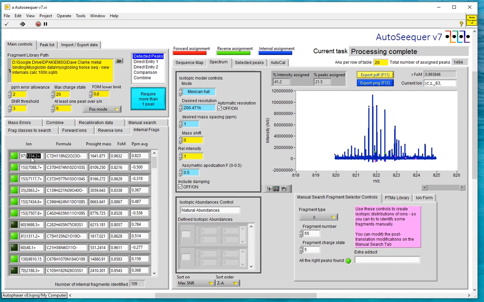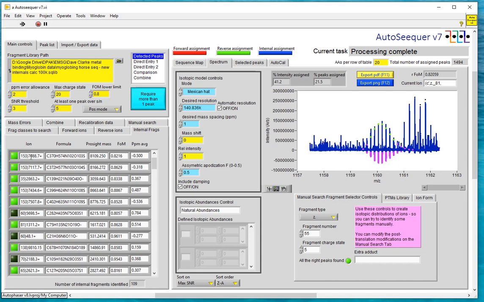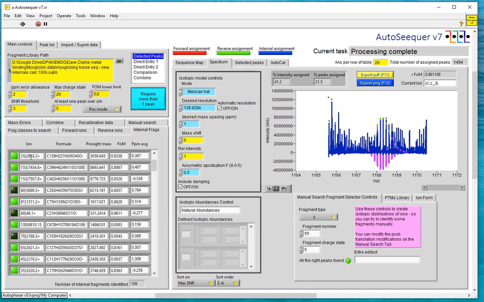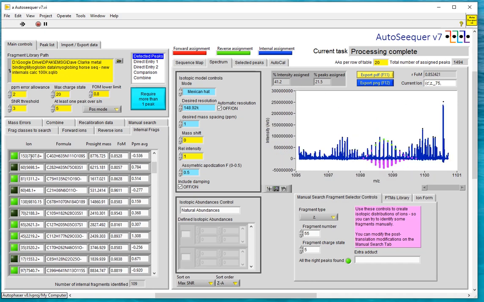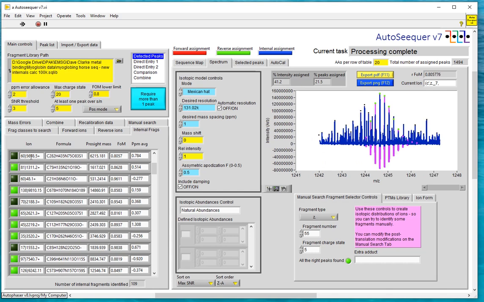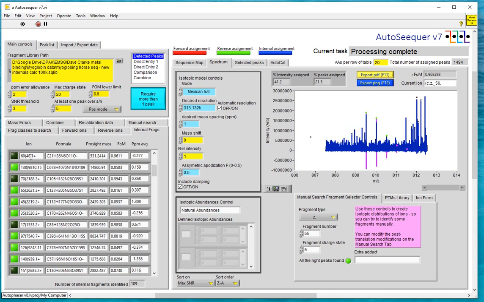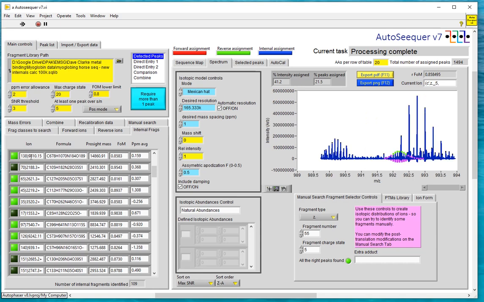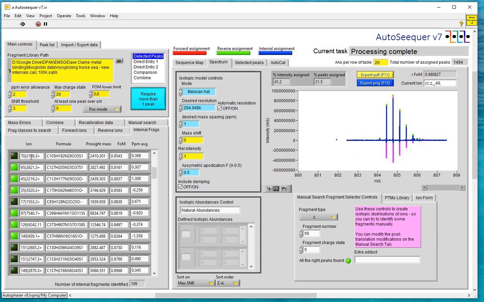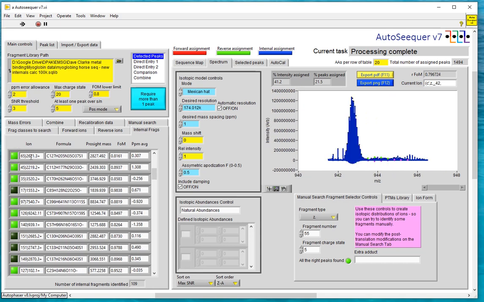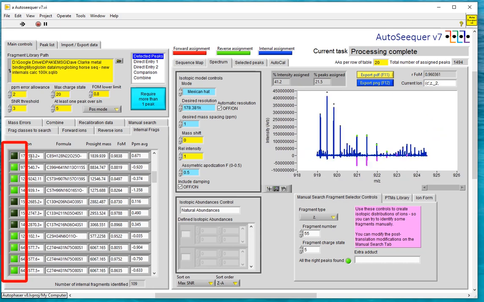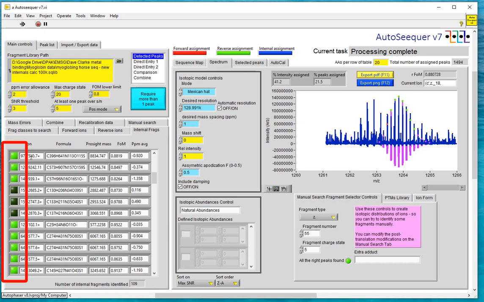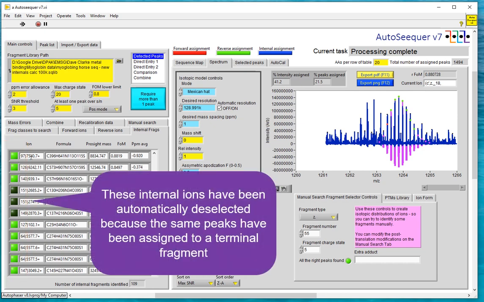As expected, the internal fragments have much lower signal-to-noise ratios than the terminal fragments. Also, you'll note that a large number of the internal fragments have been automatically deselected in this table, and that's because they match the formulae of previously assigned terminal fragments. And those selection-deselection buttons are also open for the user to use if they choose to add or remove assignments that AutoVectis has made automatically.